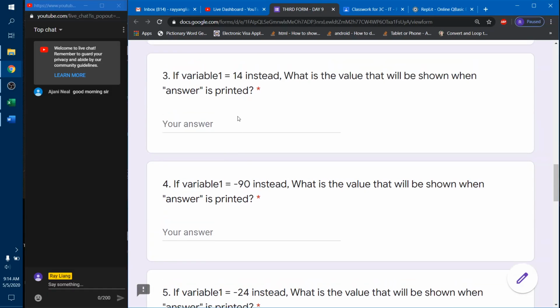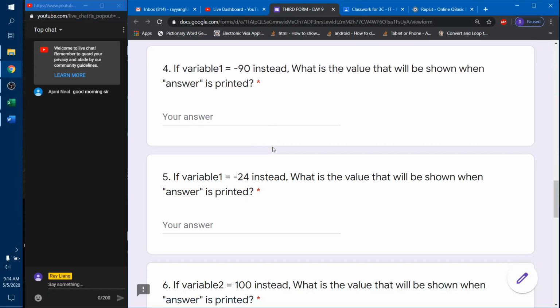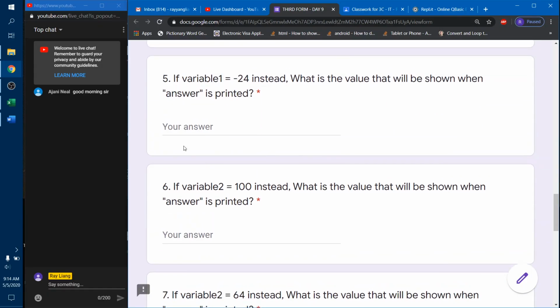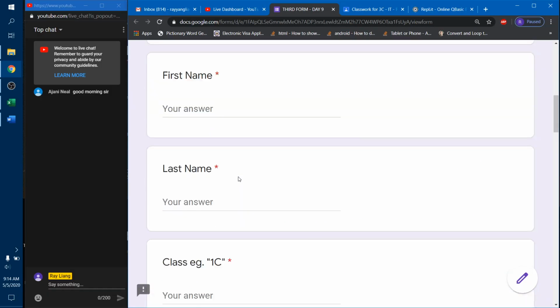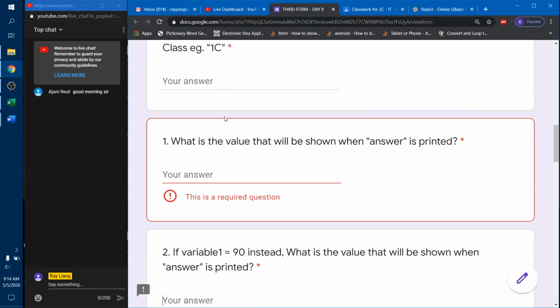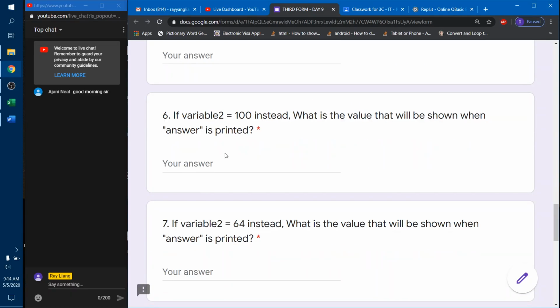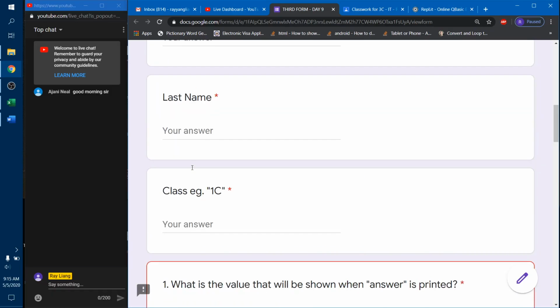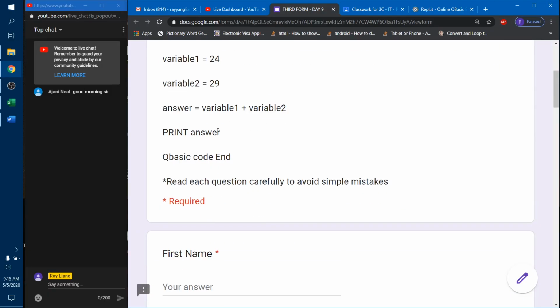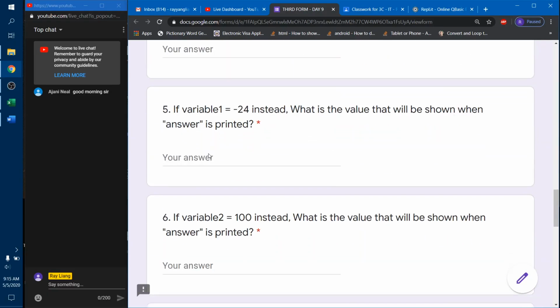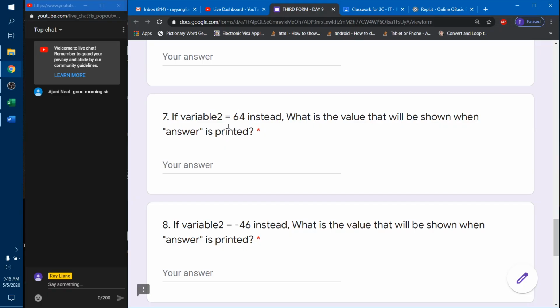What if variable 1 was 14? What if it was negative 90? And then notice when we hit question 6, we switch it around. We're not changing variable 1 now. Variable 1 will stay as 24. But in question 6, we are asking instead, what if variable 2 was equal to 100? Well, if this was 100, then you add it with 24, which was the original number in the code, and we can say it's 124. And then you go and do the rest of the questions that way.